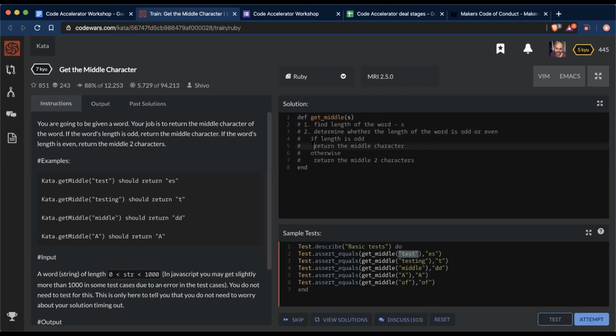So in order to return it, I need to find what the middle character is. It might feel straightforward, but I'm just going to say find the middle character, and then I'm going to return it, in the same way that I want to find the middle two characters.